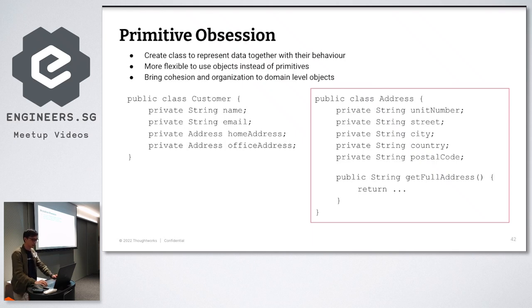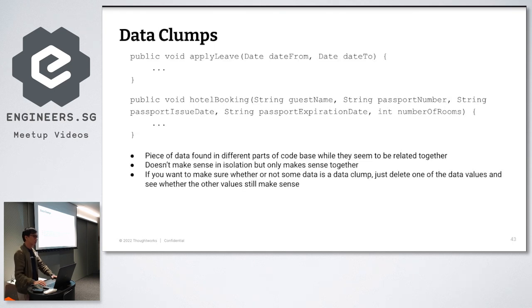Okay, next one. So this one is data clump. Data clump is like a piece of data found in many parts of our code base when they seem to be related together. They don't make sense in isolation, but only make sense together. So how can we detect this kind of data clump? If you want to make sure whether we have a data clump or not, just delete one of those data values and see whether they still make sense.